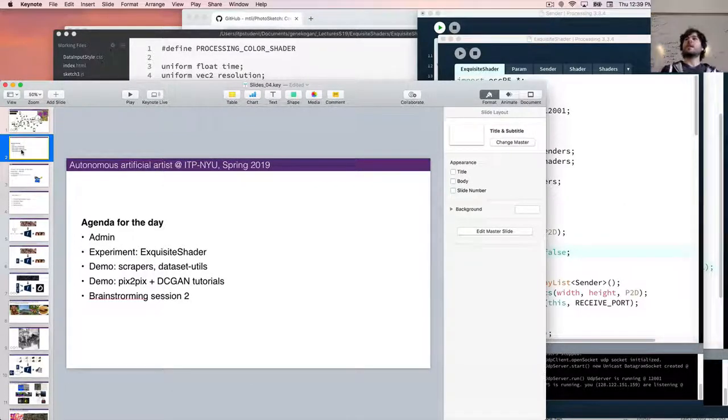I don't remember whether I might have introduced them briefly last week. I did, right? No, not at all. Did I show dataset utils? So maybe I. So. Okay. Then let's show the scrapers first, and then that I didn't show at all, right? Scrapers. Okay. So I'm going to show you some.